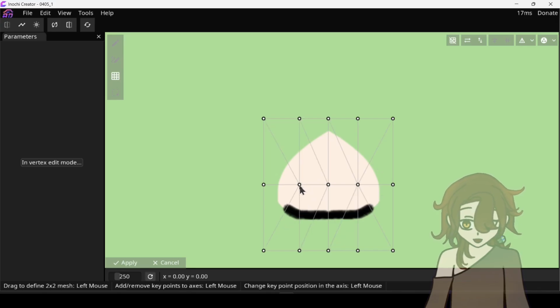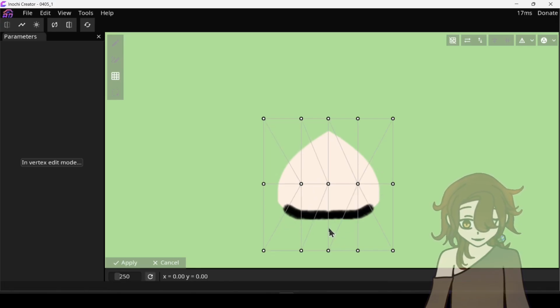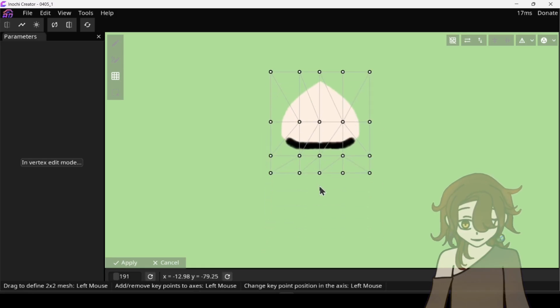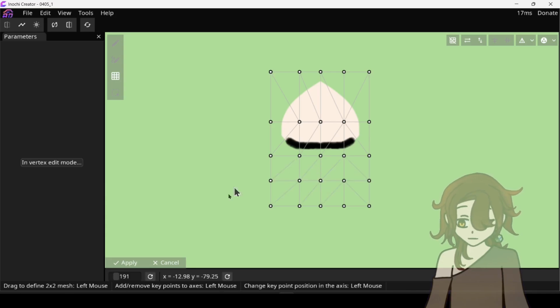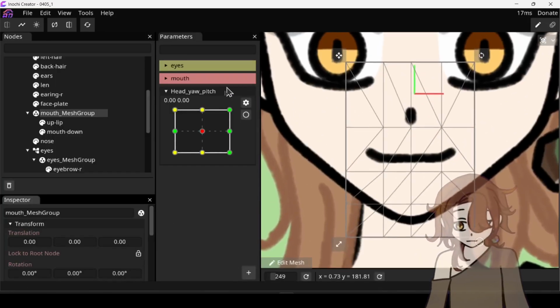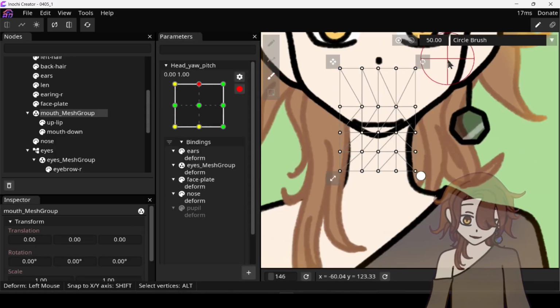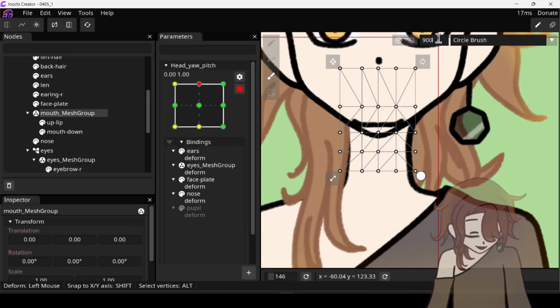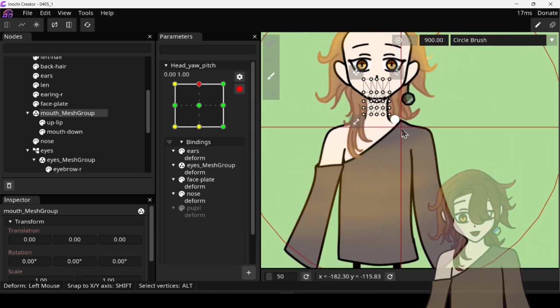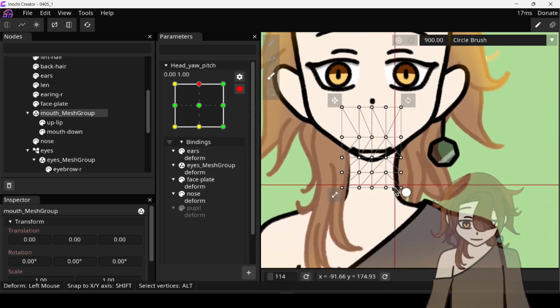Give it a couple points here, and I will move it down a little bit so it can cover all the range, no matter if it's open or closed. Apply, and then I can edit here. 900. Yeah, why not? Why not?